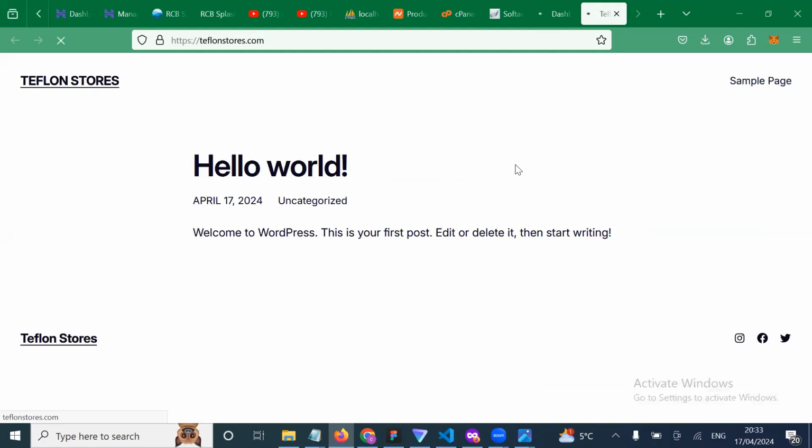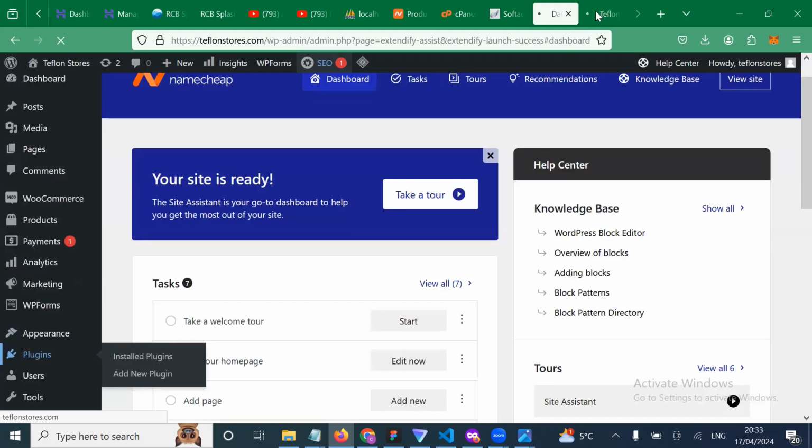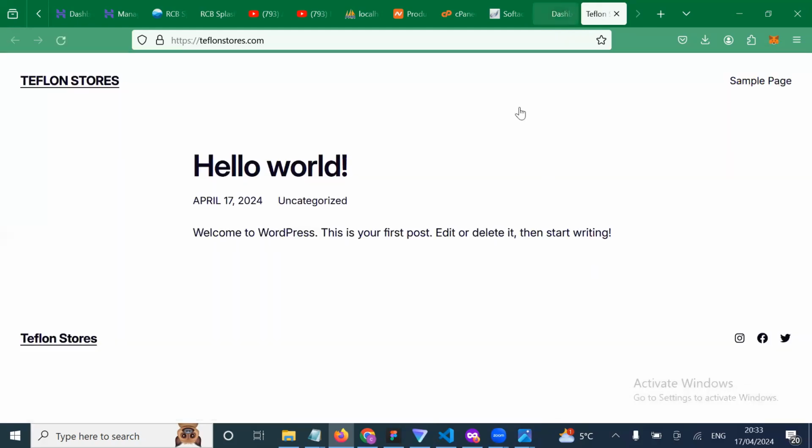My network is bad. Can you guys see my screen? Yes. Okay. I don't know why my network is this low.